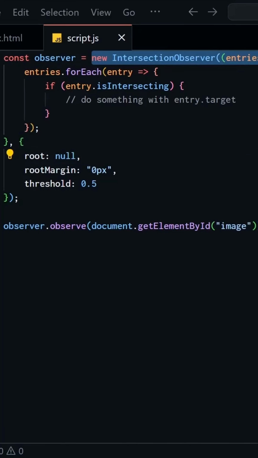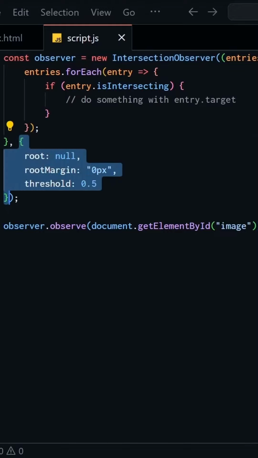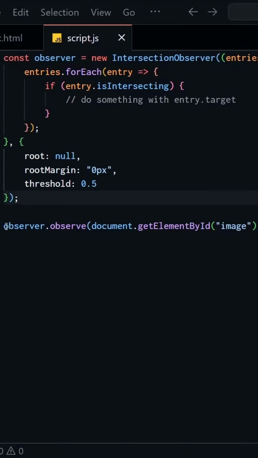To set up an observer, we first create a new IntersectionObserver and pass in a callback function that will be called every time a change occurs, and some options as a second argument. We then call observe and pass in the element that we want to check.